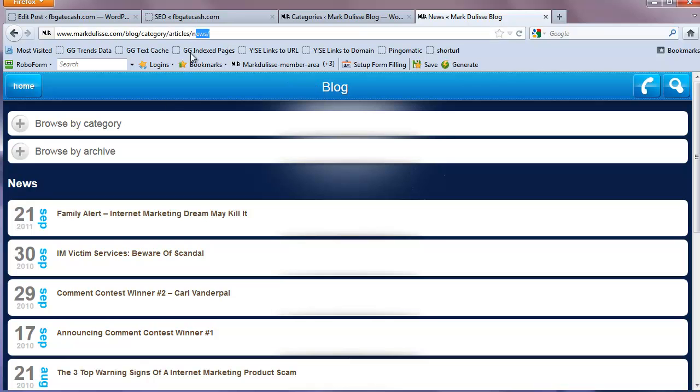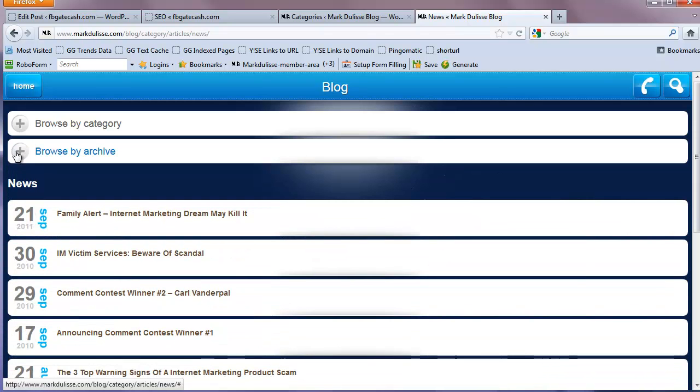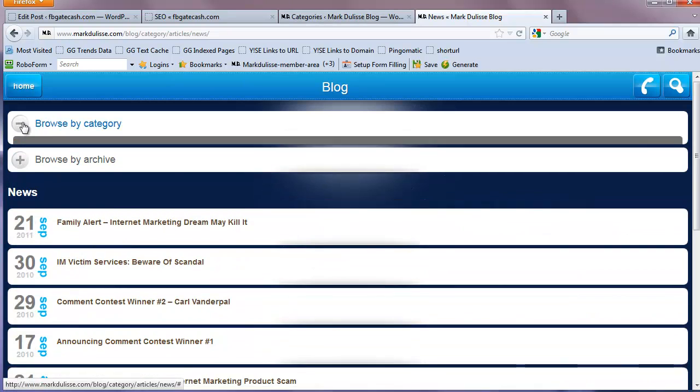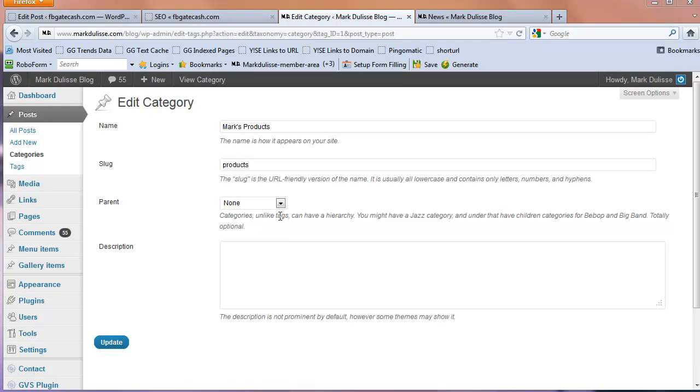And then news, and this is all the news ones. You see that? And I can browse through the archive. So if I look at September and whatever, it's really cool. So to change the rest of the categories, I just simply go to my Mark DeLeese blog categories, go to edit, and I change it right here and make the main category as articles. So now this is going to be a subcategory. All right, update that.